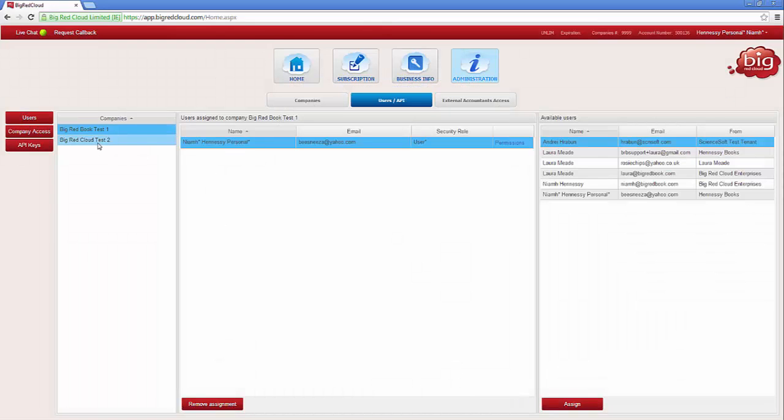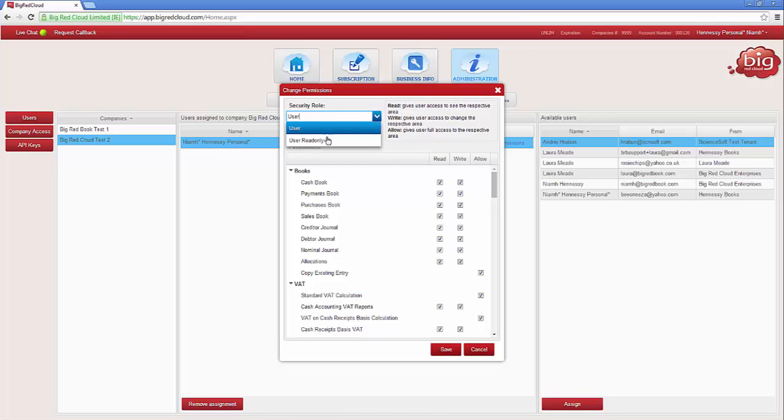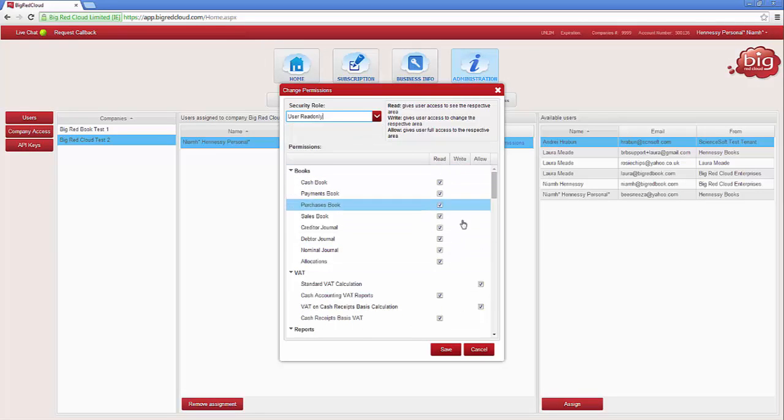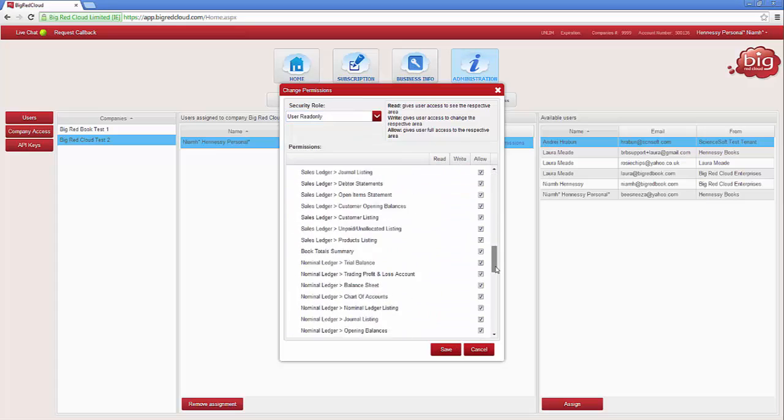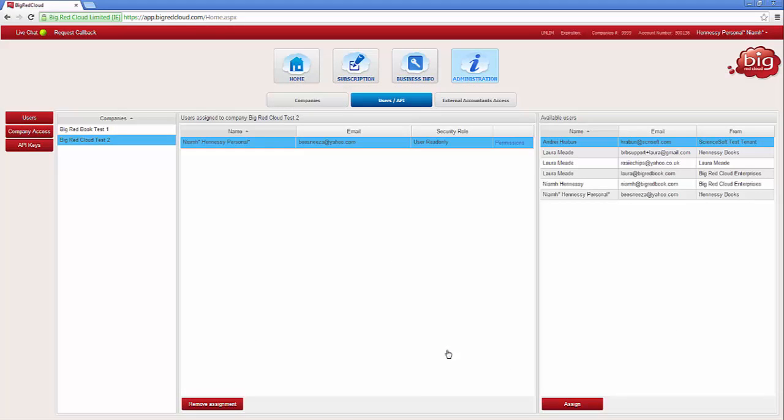For this same user on the second company, Big Red Cloud Test 2, I'm going to click in here into the permissions and change them to just read only. This takes out the write option altogether and leaves them option to see everything within the Big Red Cloud, but just be able to read it. Obviously, if you didn't want them to have access to certain books within there, you just simply untick as I've shown here. For the moment, I'll let this user have read-only options for everything in the Big Red Cloud. Again, once you're finished, just click on Save.